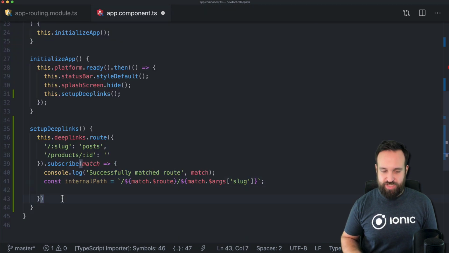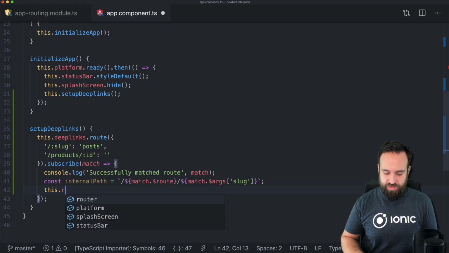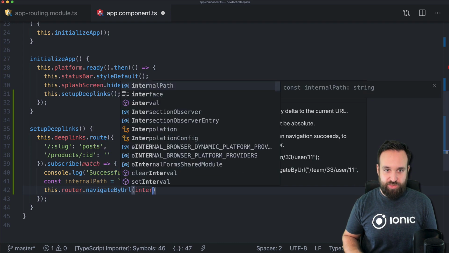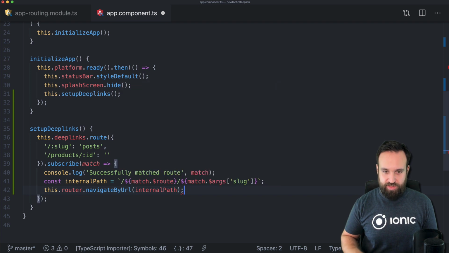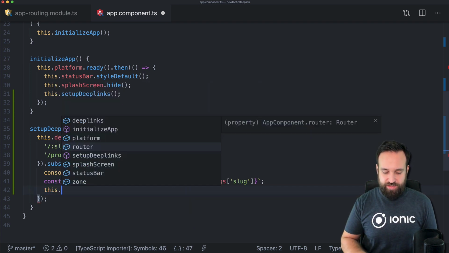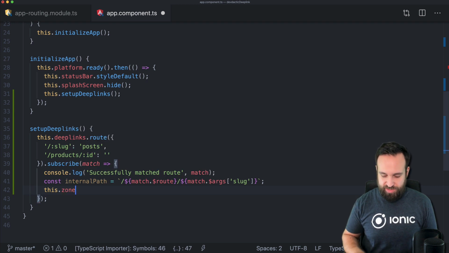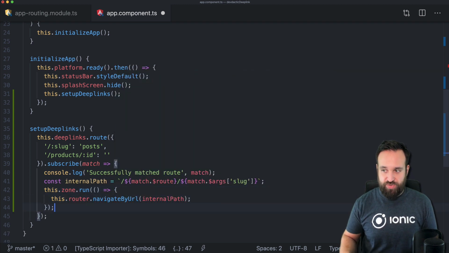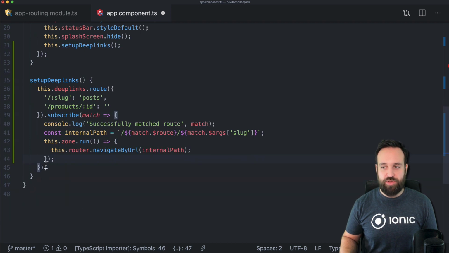And then we just need to use the router. So this.router.navigateByUrl using our internal path. And close this one. And we need to run all of this within the Angular zone. Otherwise, you will see an error on your console. So hopefully I get the brackets right. Then we are fine. You can also add a no match block here, but we don't really have to.